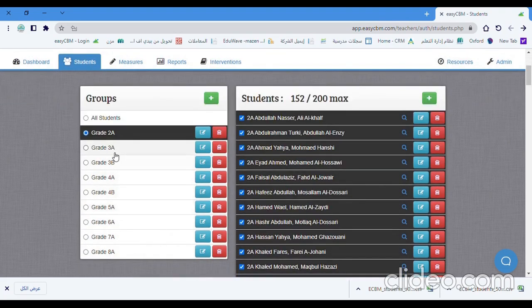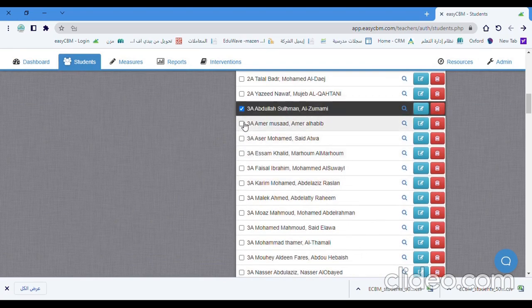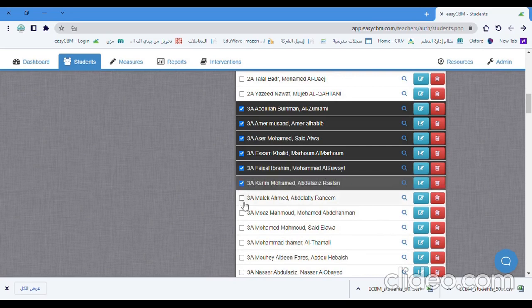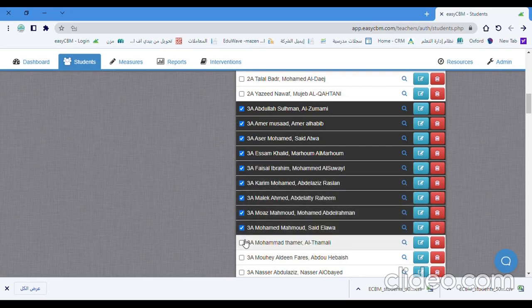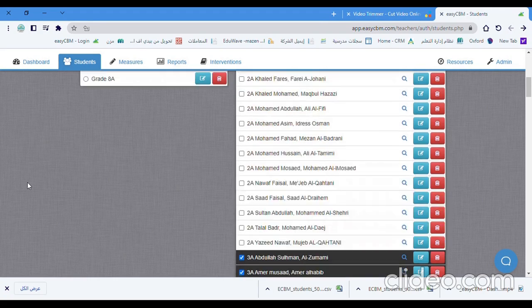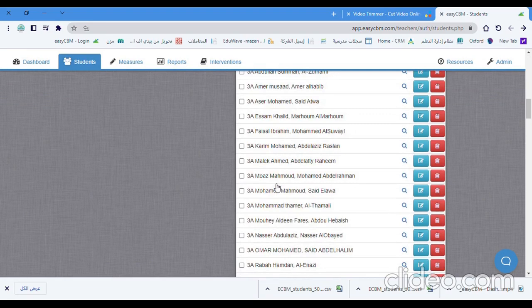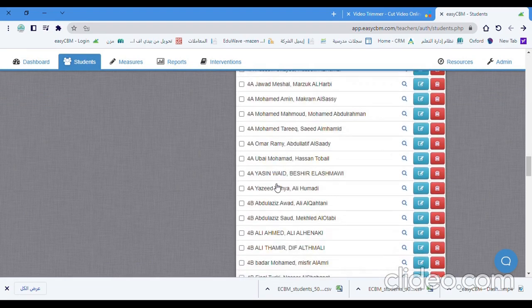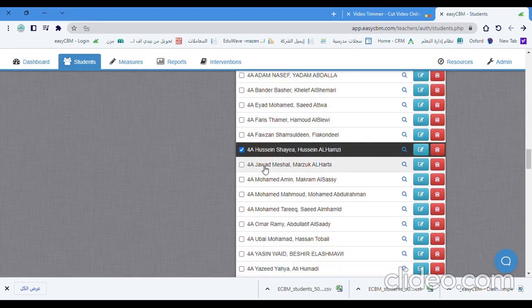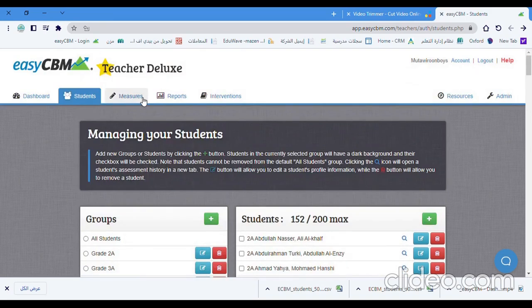Then I go to 3A and do the same. So I repeat this step with all the grades. All I need to do now is to repeat this step with all the grades. I select the grade. Then I add the students to this grade by selecting them. For example, for A, I just select, or for B, I select the students, and all the students will be added to this group. Now the website is ready for the students to take the test.